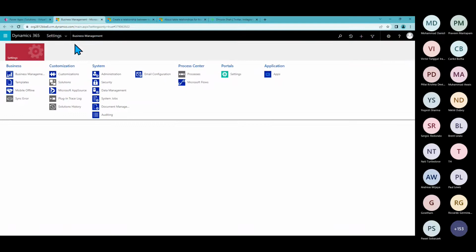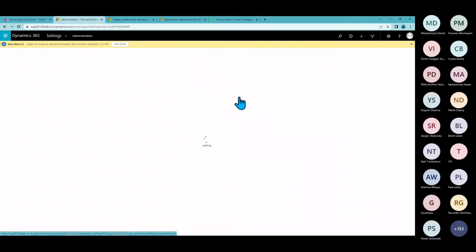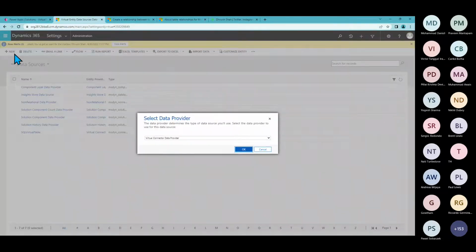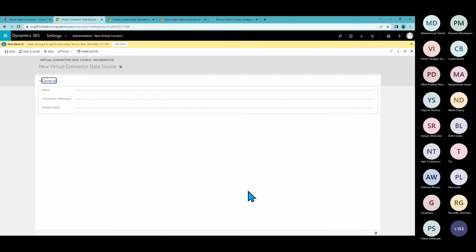From the settings, click on administration, and in administration there is an option, virtual entity data sources. You simply need to select that, and over here you need to provide that connection reference. So just click on new. There is an option, virtual connector data provider. Just click on OK. That will take some time to load the next page.